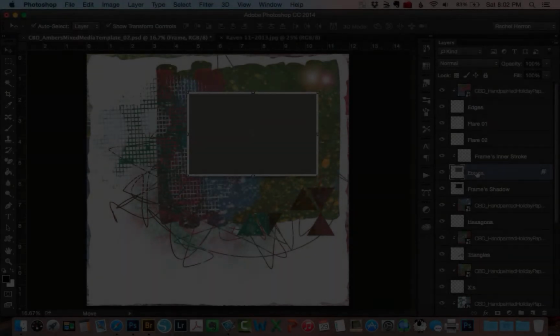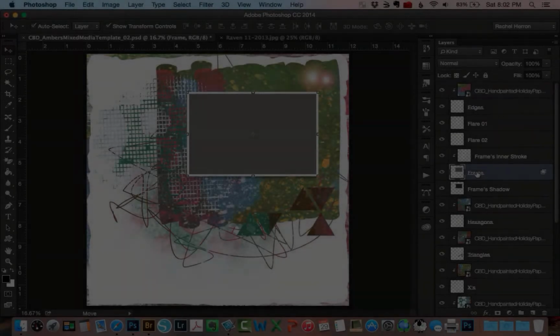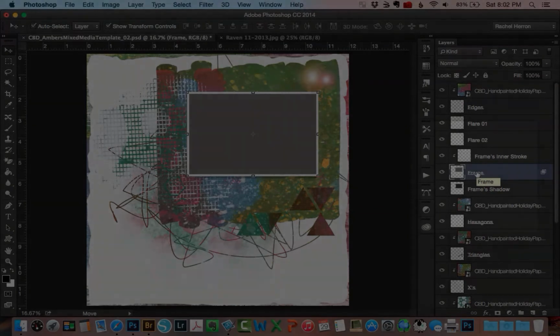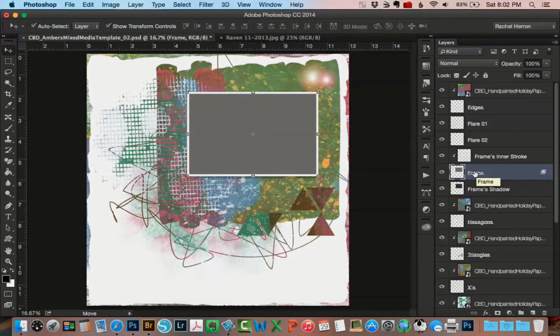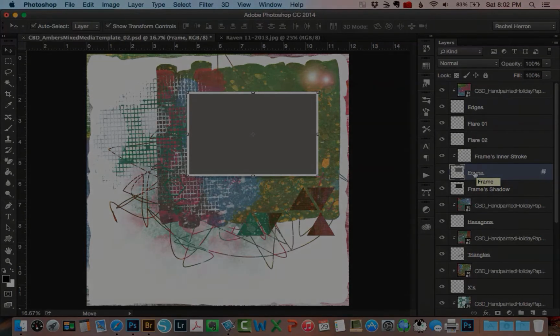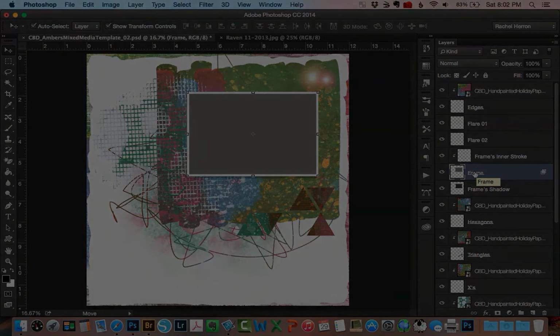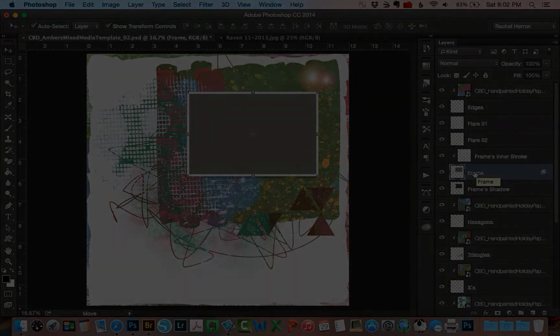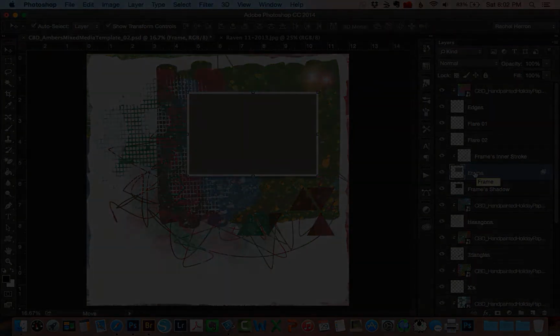Time for me to add the photo to my layout, and to do so, I want to first make sure that I am actually on the frame layer. The frame layer itself is in the layers panel between the frame's inner stroke and the frame's shadow. The shadow is an individual layer that you just want to leave as is, as well as the stroke. The stroke is the white border that will make a frame around the photo once I clip it to the frame layer. So it's going to make a lot more sense once you see it in action.